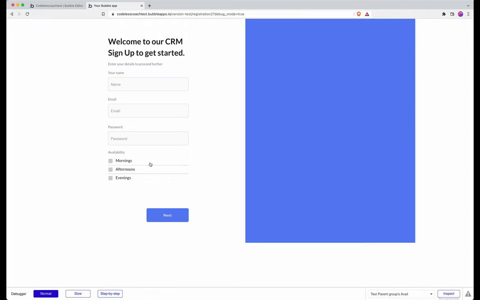So using custom states and using an option set, I've been able to allow my user to toggle on and off a list of options without saving it to the database, and then meaning that my next button is where the data gets saved and indeed where this user is created.